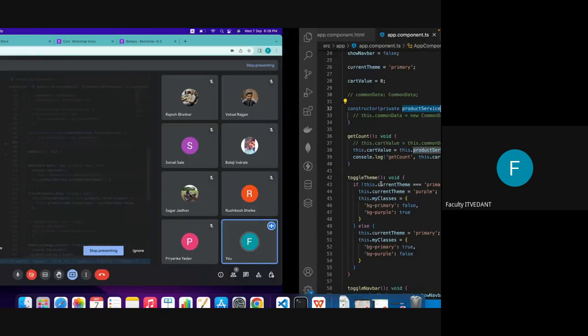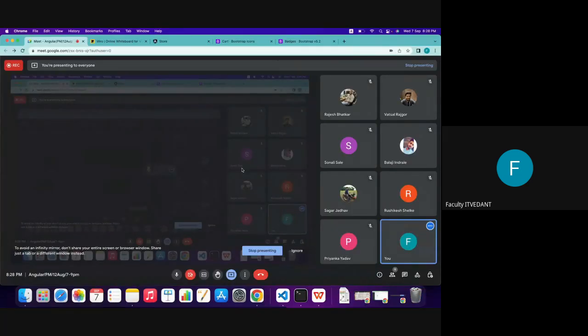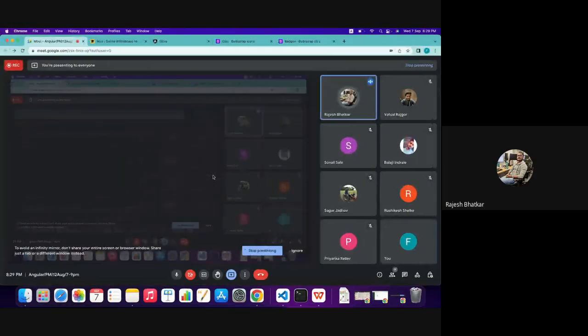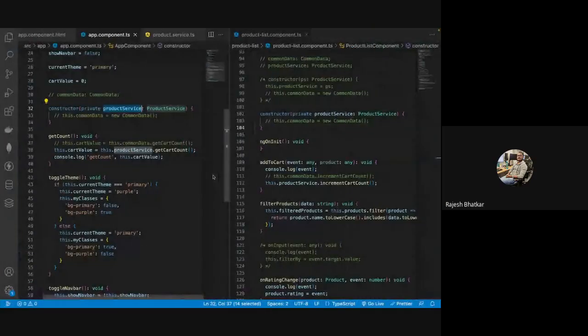Anyone has any doubt? Rajesh, Sonali, Balaji, Sagar, Rishikesh, Priyanka. No, sir. Okay. No. Cool. So basically, just by adding Injectable we can make the data global, right? Yes, technically you can do it.